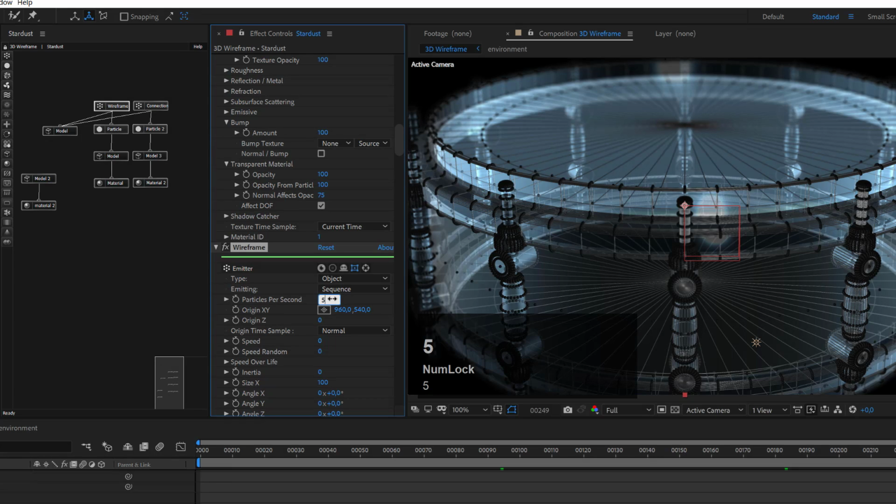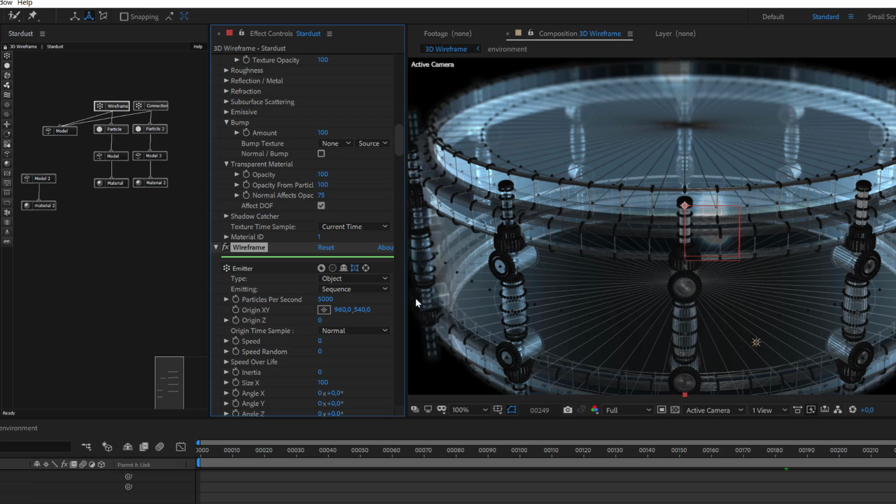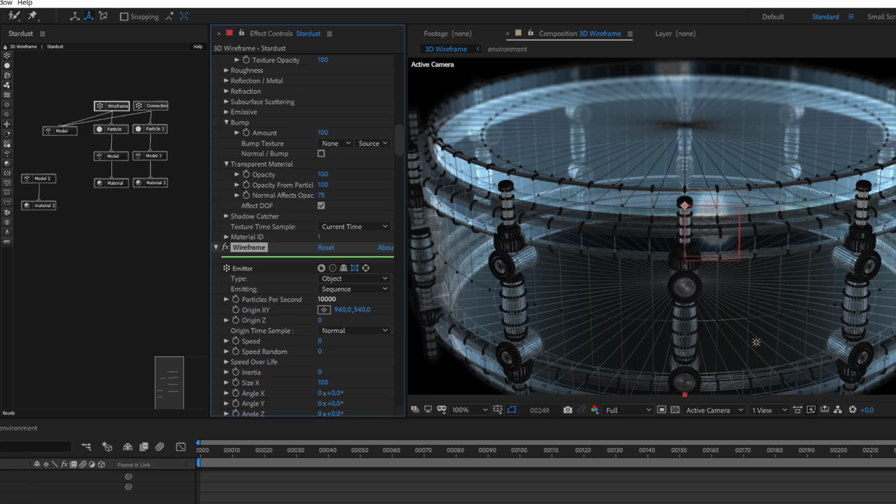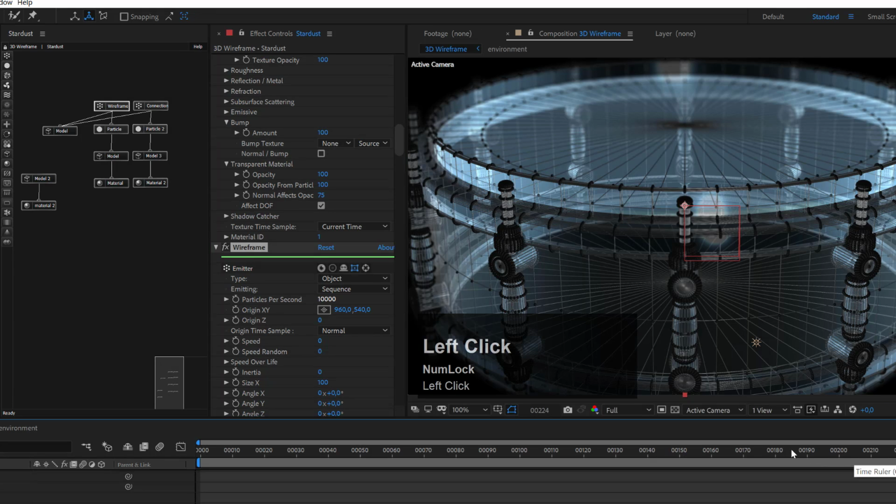Let's put in 5000 here. Let's see. Still no connections here, so I need even more. Okay, let's crank it up to 10,000 per second. And now I have my connections here. So now I think that it builds up the whole structure over time.